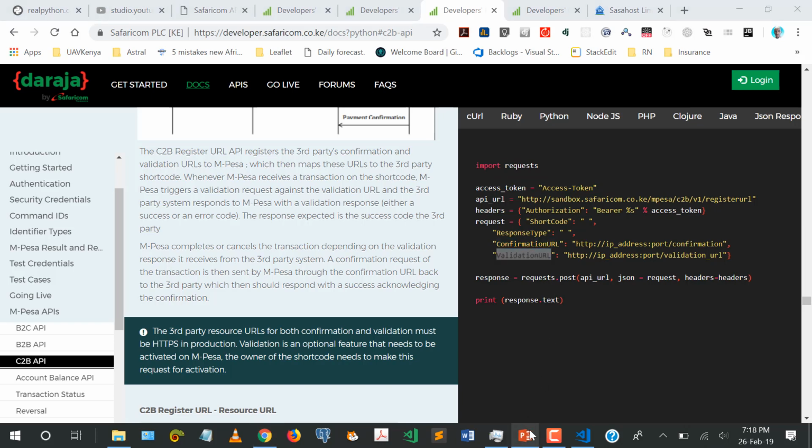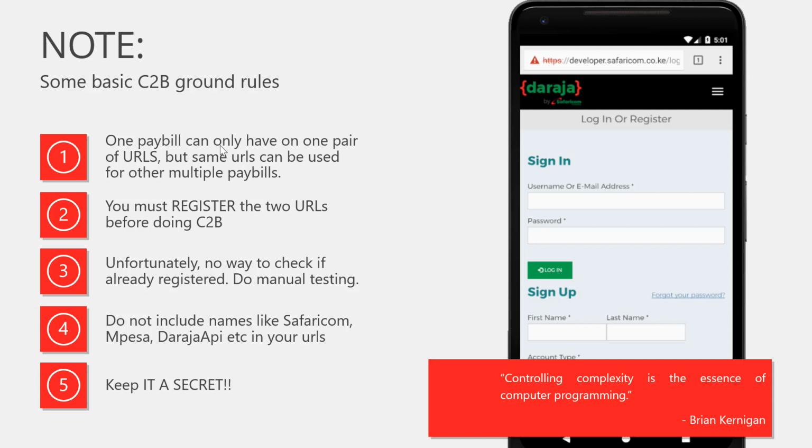So coming back to the presentation, one pay bill must have one pair of URLs. You need a confirmation URL and a validation URL. The validation URL is where we decide to accept or reject the payments, and the confirmation URL is where you get the final details from Safaricom pertaining to the payment. But note that the same URLs can be used for other pay bills. So if you have multiple businesses that have multiple pay bills, you can decide to have the same set of URLs for those pay bills. So again, it will be upon you, if you're crazy enough to do that, to decide how you'll be validating all these payments from different pay bills.